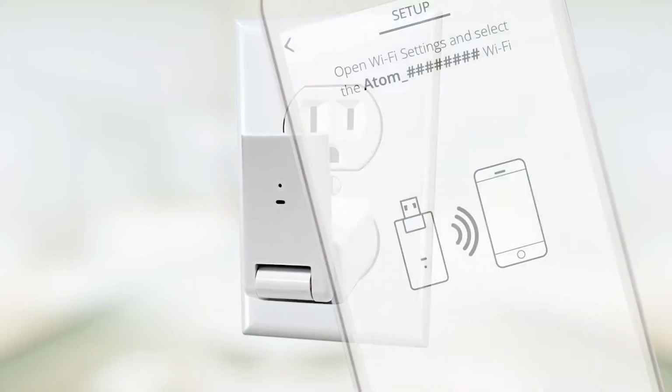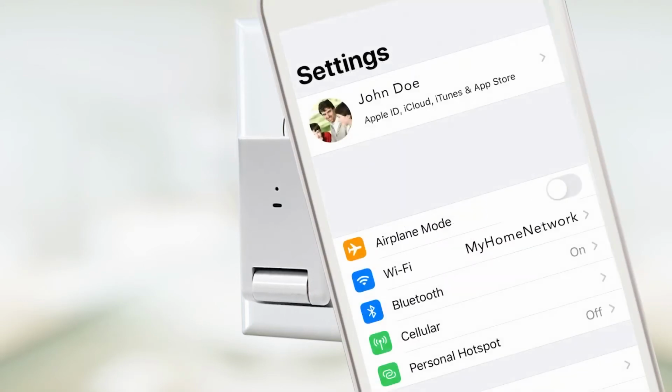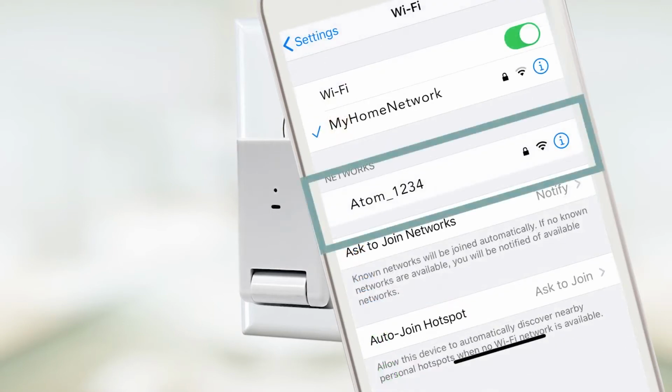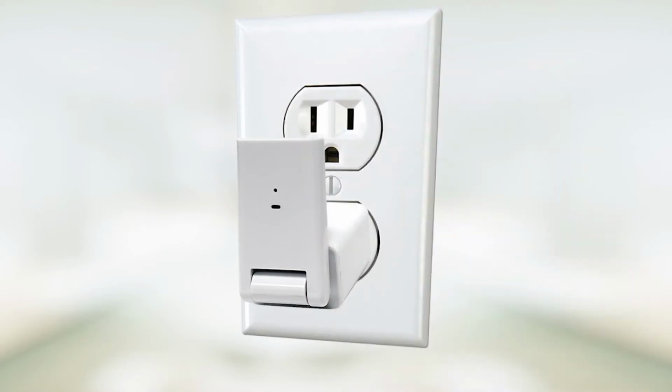Next, go back to your Graber Motorization app. It will prompt you to go to the settings menu on your device. Once there, you'll need to connect to the Wi-Fi network called Atom. Meanwhile, the gateway connects to the Wi-Fi, then blinks blue once per second. At that point, your gateway is connected to your app and Wi-Fi network.